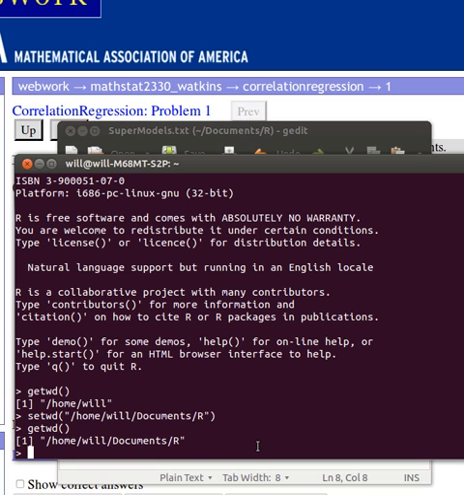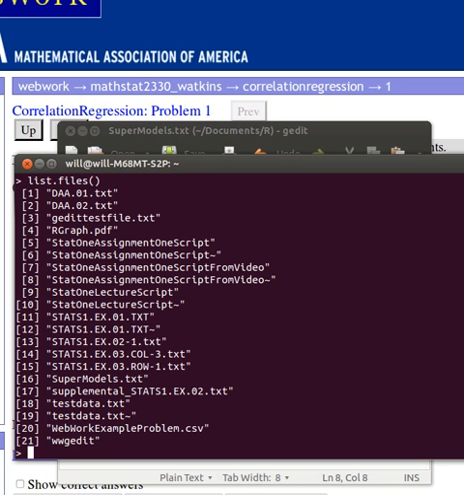R can help me see files in my working directory by using the command list.files and then open and close parentheses. That means it's going to list the files that are currently in the working directory. I've got a pile of them there, and look down the list. There it is. There's the one that we just now created, the supermodels.txt file.